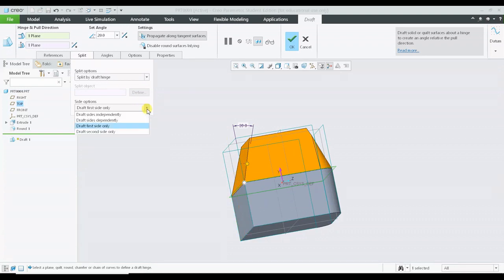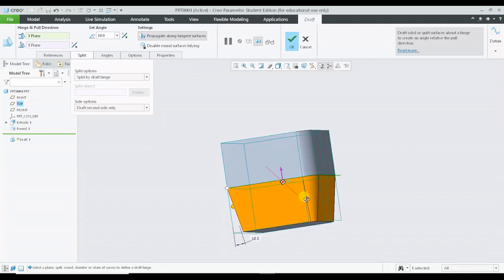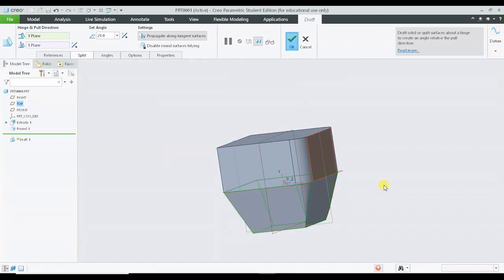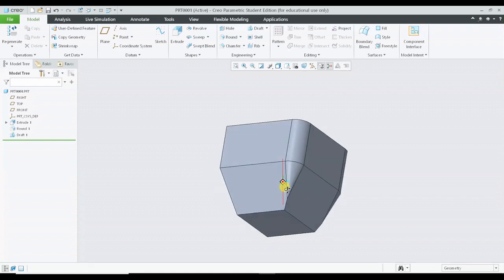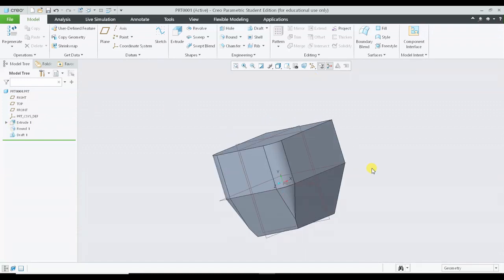We have another option over here which you can easily understand by looking at the dynamic view, and this option is named draft second side only. The name itself tells us that the second side of the split is being drafted, whereas the other side is a non-drafted region. So these are the options under the split by draft hinge command. We can also look at another type of split, and for that let us go to the next video.